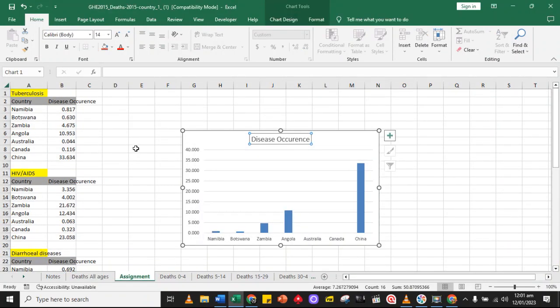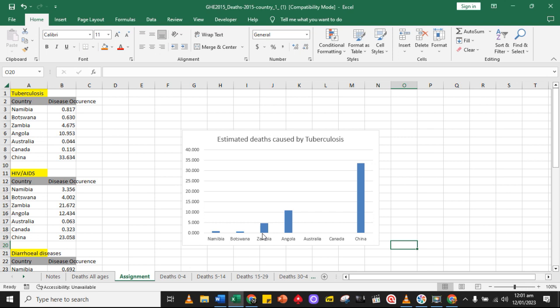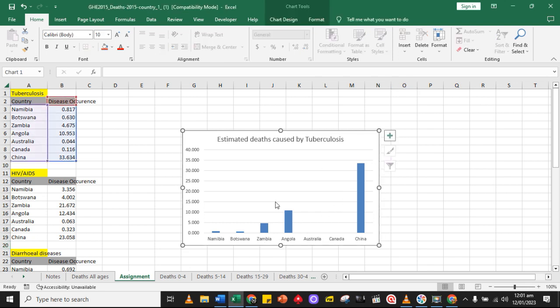So we need to label our chart properly. We are going to write estimated deaths. It has to be estimated deaths caused by, we start with tuberculosis. Okay, it has to be caused by, so we have to put a D there. So we type our chart title, and then we click away when we're done, and then we can have axis titles.